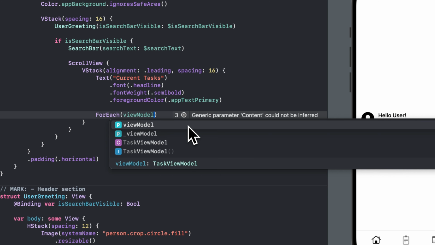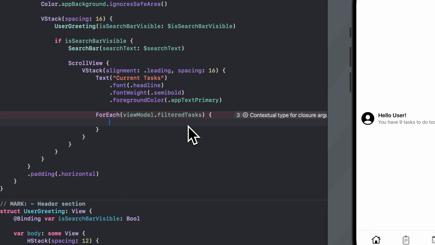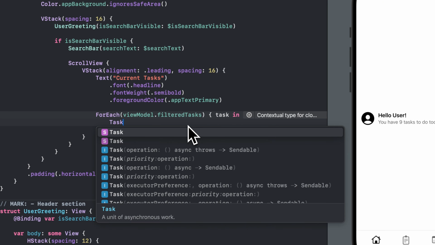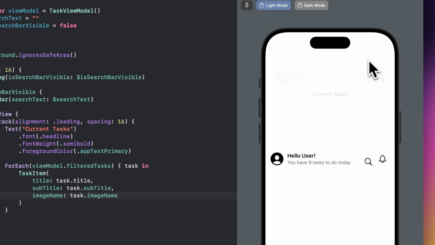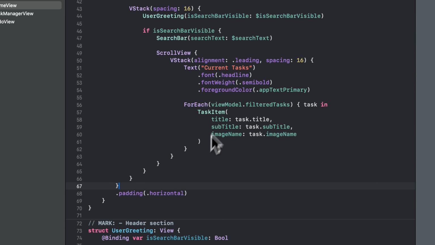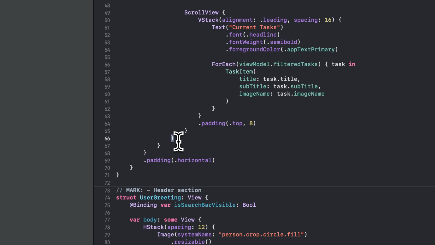Implement the task list using ForEach to iterate through filtered tasks. Remember that your task model must conform to the Identifiable protocol. Each task item view will display task properties from your data model. For real-time search functionality, the view model's filteredTasks property updates automatically based on search text input. Add 8 points of padding above your results container to maintain proper spacing between the search bar and results.